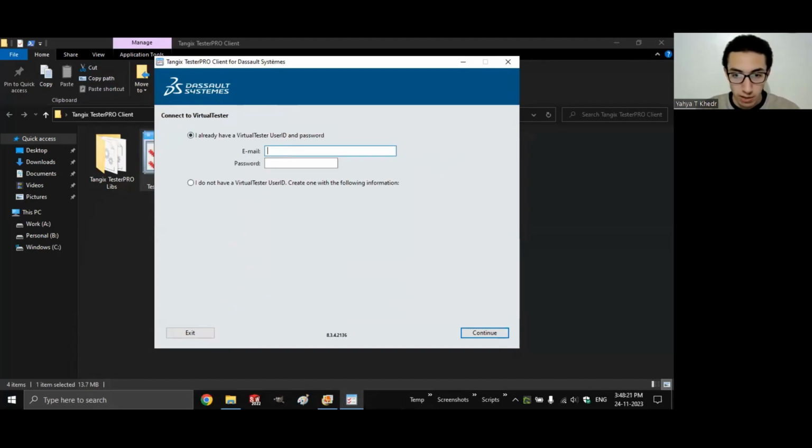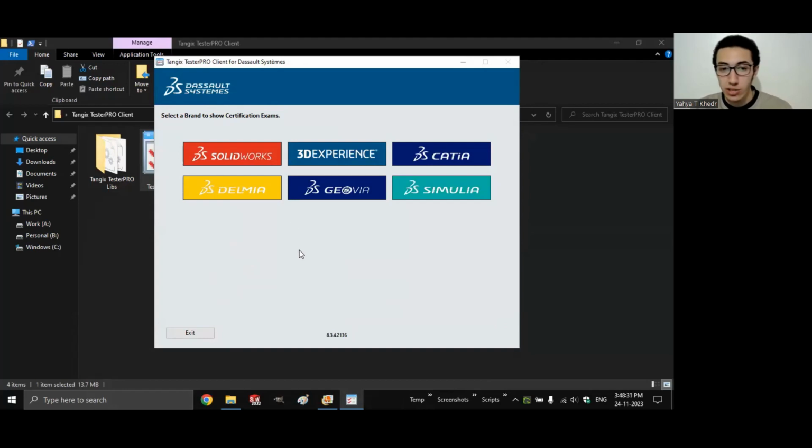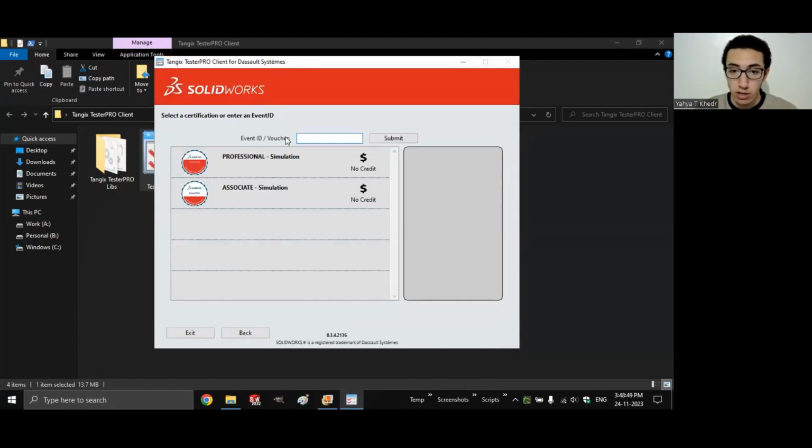Anyways, I've already got an account, so I'm just going to enter it real quick. And please don't look at my password. I just logged in, and here, as you can see, I've got multiple brands of software to choose from, because this software, Tangent Tester Pro, is the exam software for multiple brands from Dassault Systèmes. Like 3DEXPERIENCE Works, CSWA-MD, Tell Me, whatever. Here we're talking about SolidWorks, so I'm going to click on SolidWorks, and here you're going to get a list of some of the exams that you have available, or that you might not have taken yet.